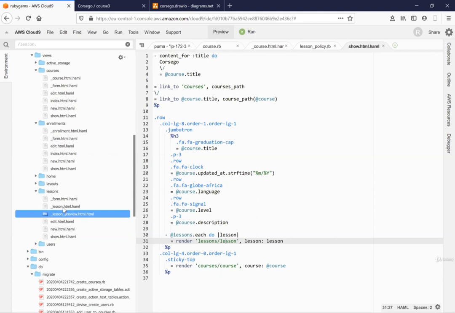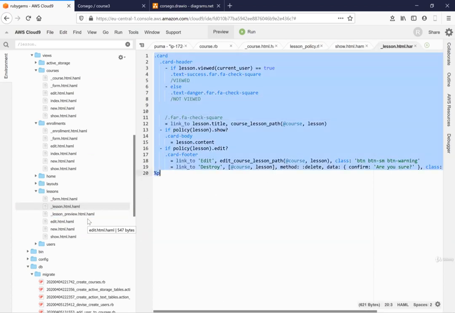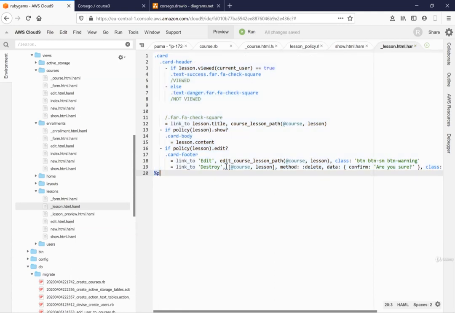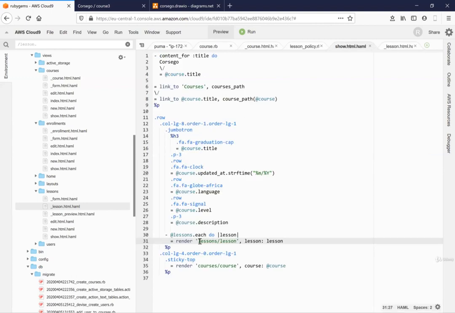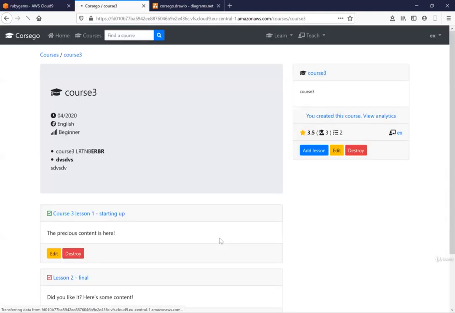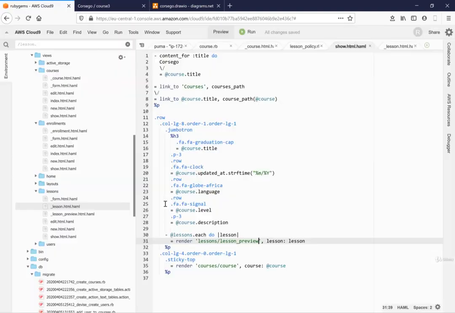.html.haml. Okay, let's copy our lesson from here. And no, actually we're not going to copy anything. We're going to go to our course show and render not lesson, but lesson preview. So if we render it, we see that there are no lessons loaded. And let's create this lesson preview.